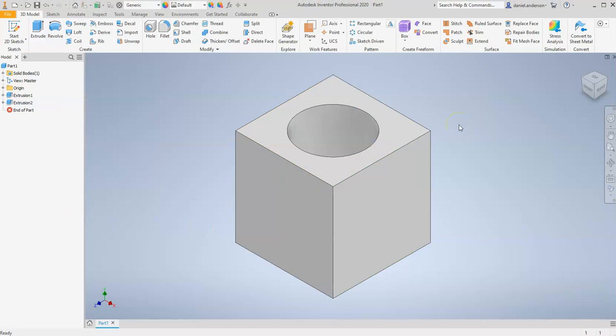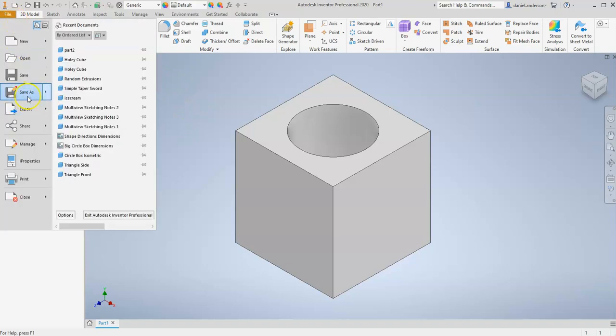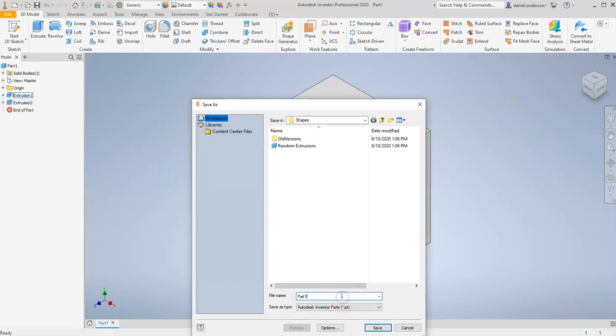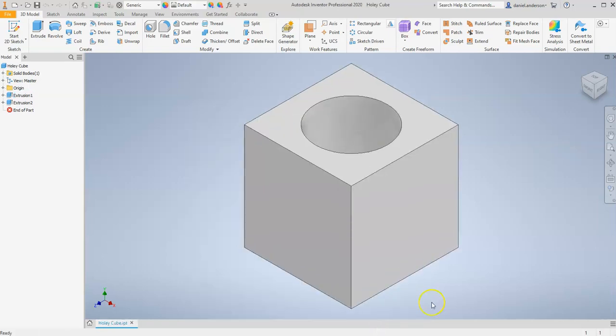And actually, this is probably a pretty good place to stop and save our work so we don't have to start over if Autodesk Inventor accidentally crashes. So how do we do that? Well, we go to File, Save As, and we will call this shape Holey Cube and hit Save. And as you work, it's a good idea to save early and save often. So every time you add an extra feature, make sure you go up here and hit this Save button.